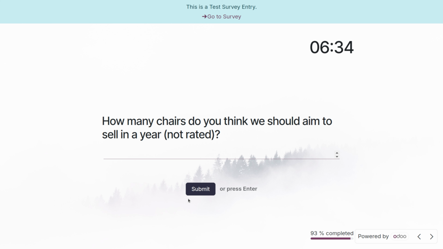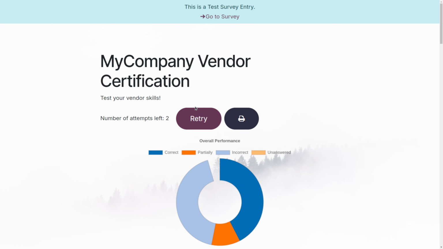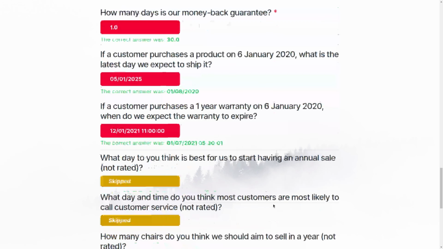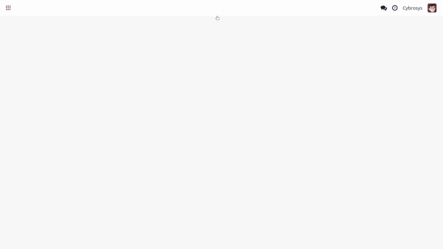How many chairs do you think we should aim to sell in a year? Let's say it as 1,000. And you can see you have scored 38.89. So if you want to review your answers, you can see that. And if you want to make any attempt over here, you can also easily get all the things by going to the test. So afterwards, let's go back to the survey.